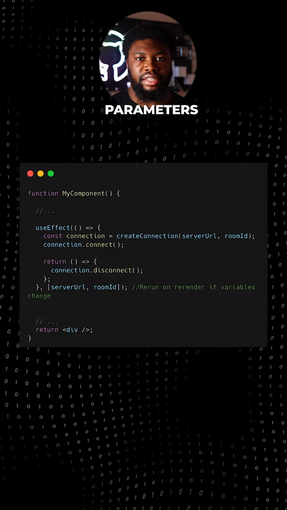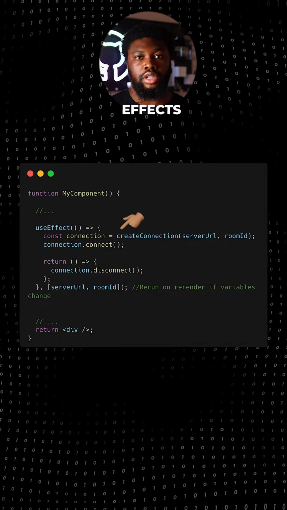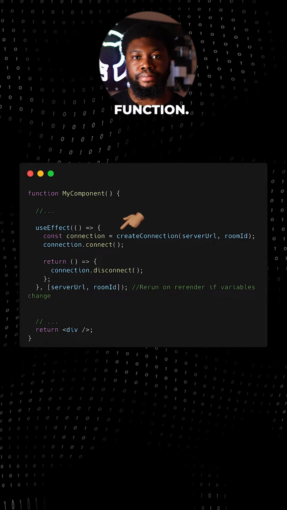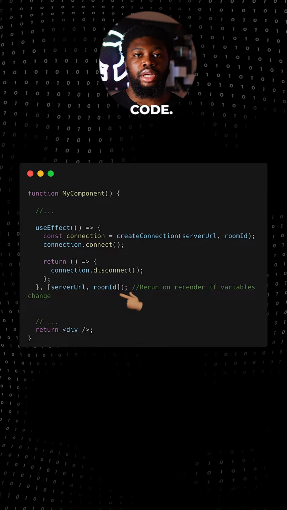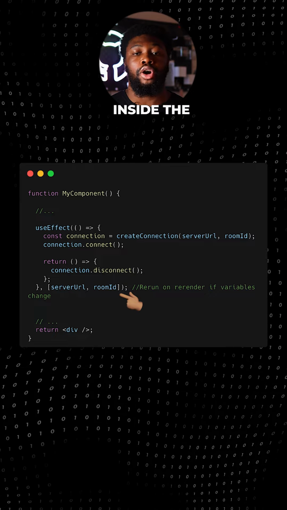useEffect takes in two parameters, the setup and optional dependencies. The setup is a function with your effect's logic. When the component is added to the DOM, React will run the setup function. Dependencies are a list of all reactive values referenced inside the setup code. This could be props, states, variables, or functions declared inside the component body.